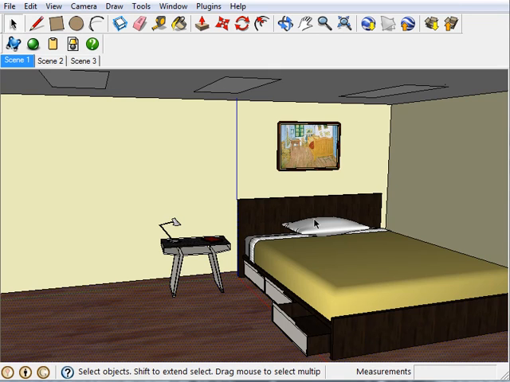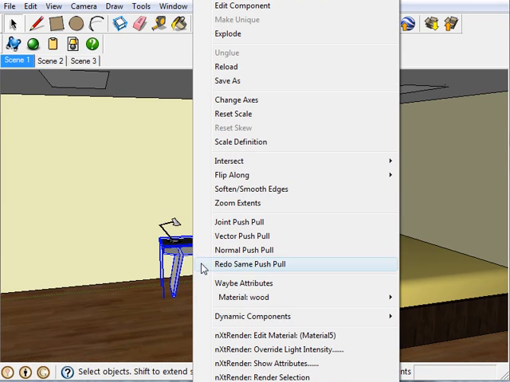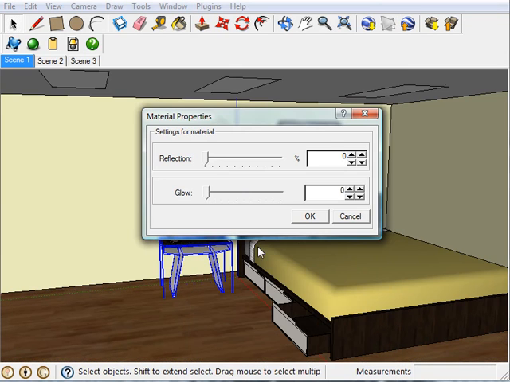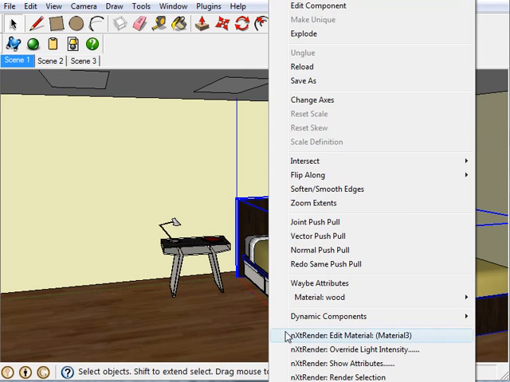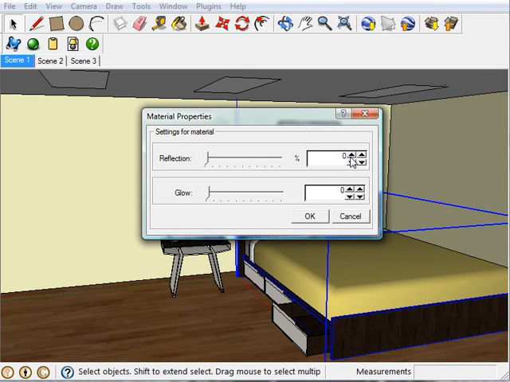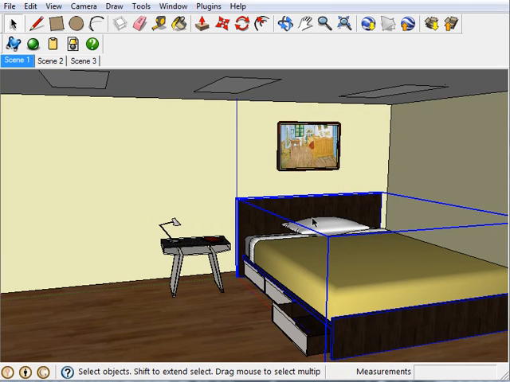So now let's add some more to a couple more materials here, like this tabletop. So again, just hover over it, right-click, click on Edit Material, give it some percentage, and click on OK. Now let's do it to the bed. Right-click, Edit Material, give it a percentage, click on OK. Alright, so you get the idea of how to add reflection. But now let's add some lights.